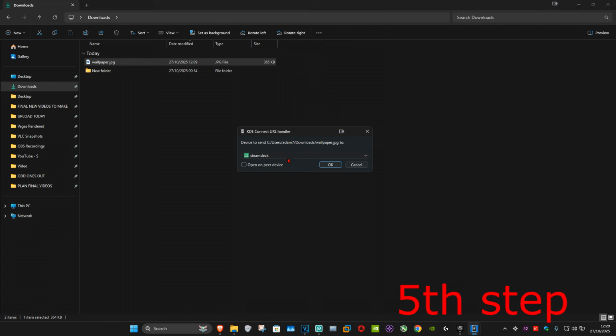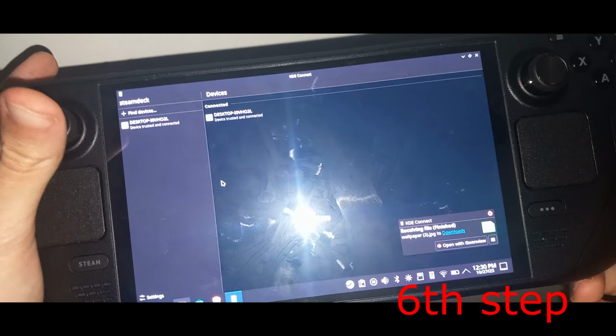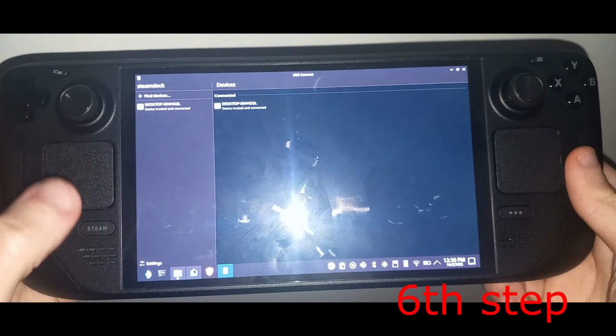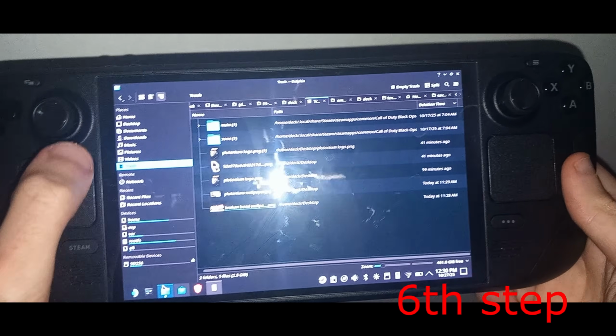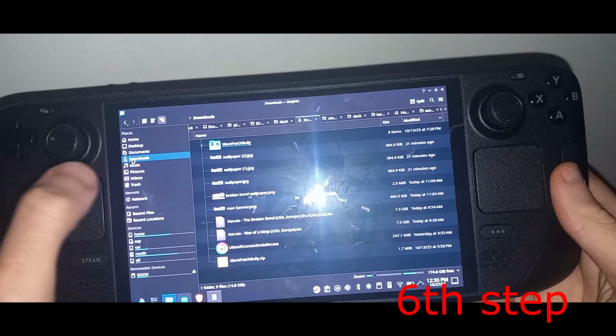And now this should come up. You want to select your Steam Deck and then click on OK. And it's now sent the file to my Steam Deck download folder. So now if I go to my downloads folder, if I go to File Explorer and then click on downloads, my files are right here that I transferred. That's how you do it.